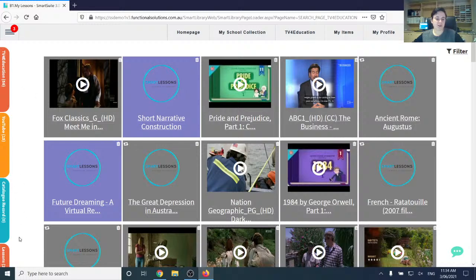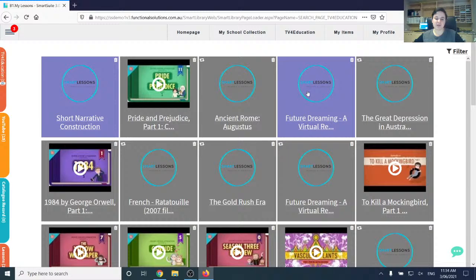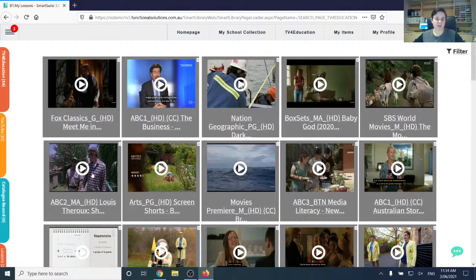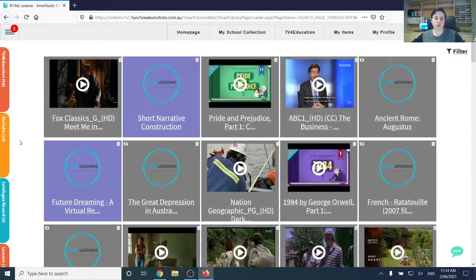So you've got these little tabs here. Currently these are all popped up, which means it's showing me all the content I've saved. If I click TV4Ed, it will get rid of all of the TV4Ed content there. So now it's just showing me Smart Lessons and the YouTube content that I've saved. And if I click it again, it'll pop back out and I can see it. So if I do the same with YouTube and lessons, now it's just showing me all the TV4Ed content that I've saved. So that's how, if you're looking for something in particular, you can quickly filter it that way.